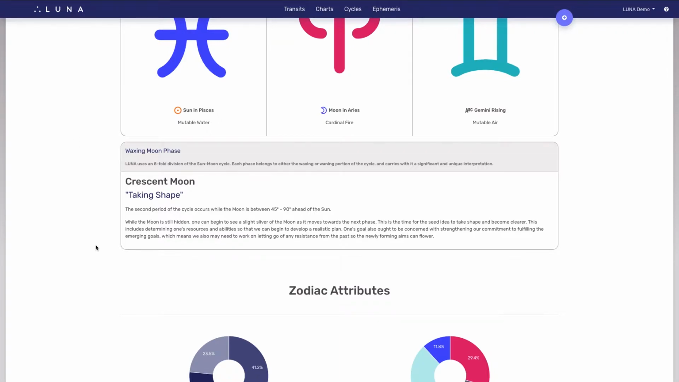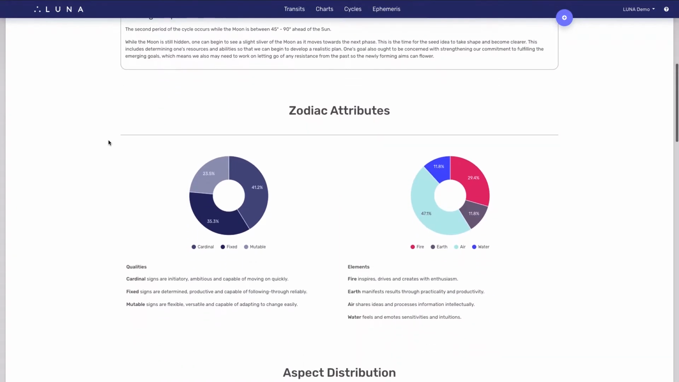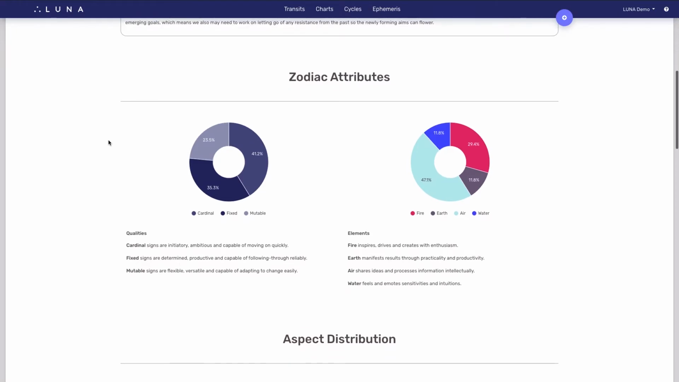Below these cards is a content card that describes the current sun-moon phase for the chart. Luna uses an 8-fold division for this cycle, and each phase is part of either the waxing or waning hemicycles. The content for this has been provided courtesy of astrologer Jim Scher, who is the founder and teacher of the Scher Institute of Astrology and Metaphysics.